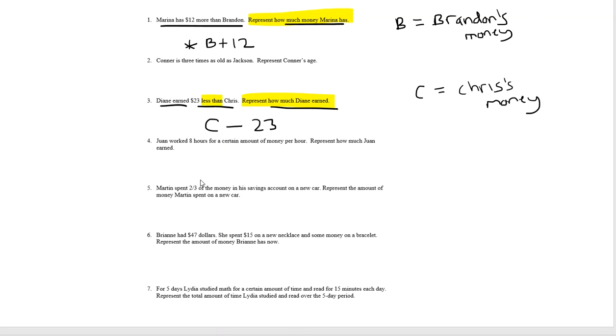Okay, let's go ahead and look at number 5. Martin spent 2/3 of the money in his savings account on a new car. Represent the amount of money Martin spent on a new car. So in order to represent the amount of money Martin spent on a new car, we're going to have to use a variable to represent how much money is in his savings account. Okay, so we'll call M the money in Martin's savings account.